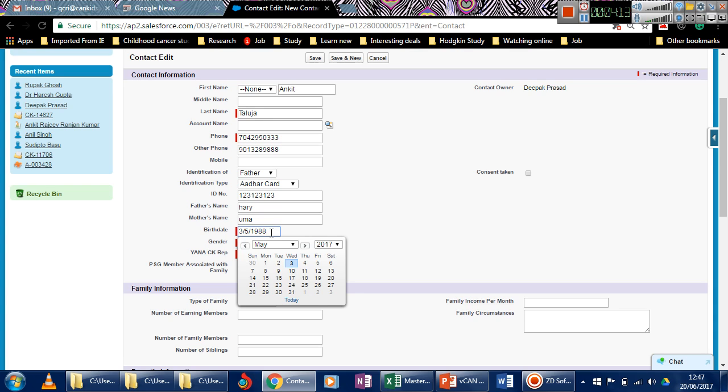from your laptop keyboard. Alright, and if you don't know the exact date of birth, what you can do is calculate the year the patient was born in by asking the age of the patient, and then you will select 1st January of that year. So that is also acceptable, so that we can have a tentative age of the patient. Then of course the gender.